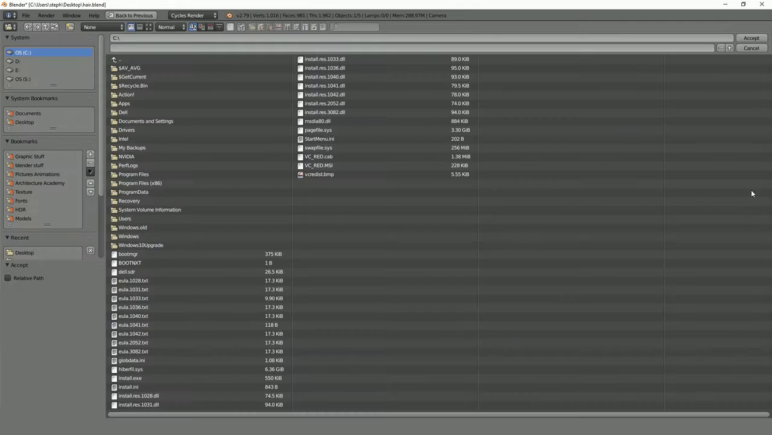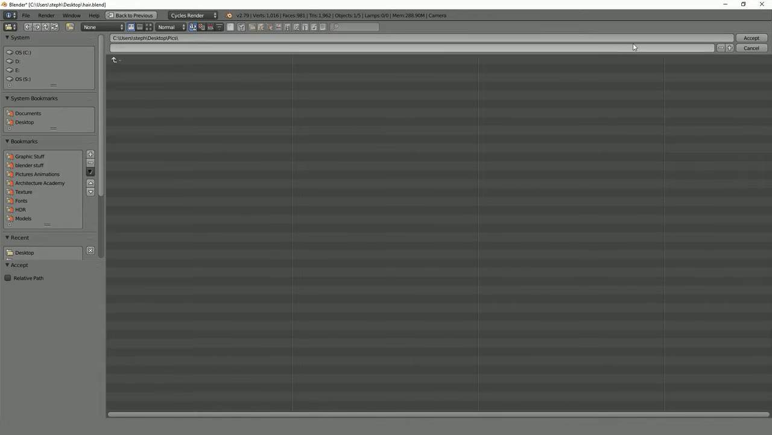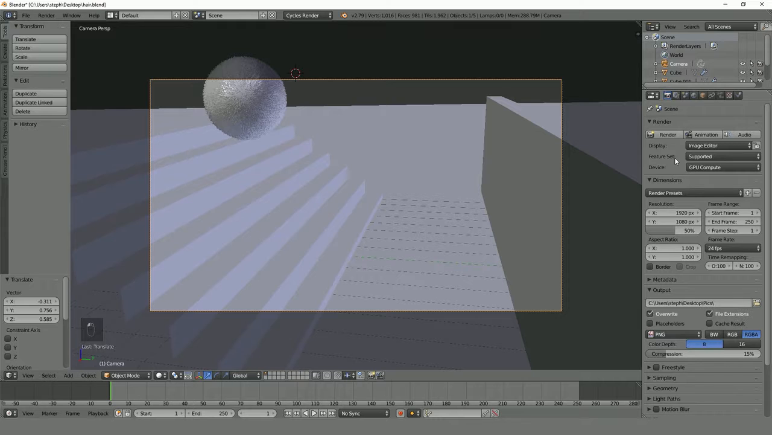So click on this little button and navigate to a folder. Mine is on my desktop under pics. I'm going to accept that. Now if we click animation, all of the frames will go into that folder.